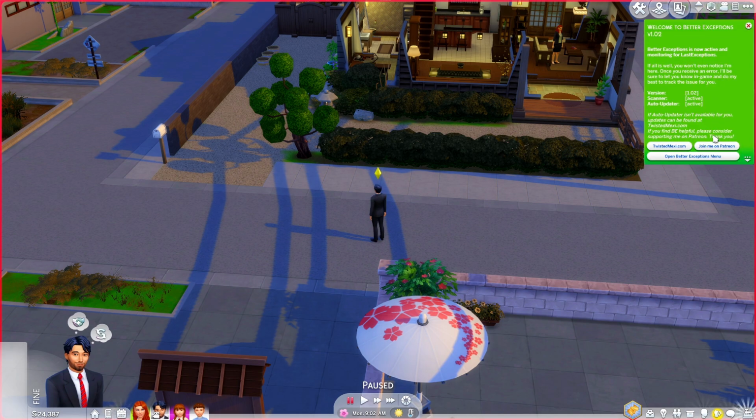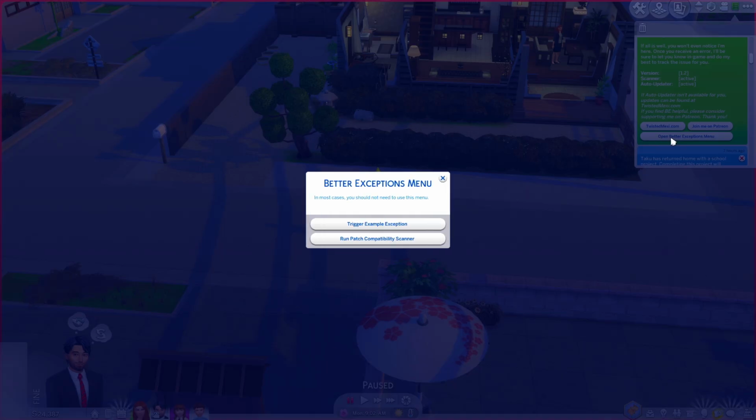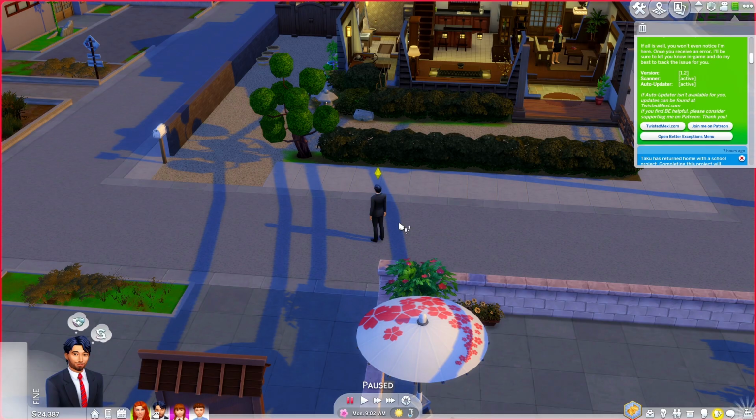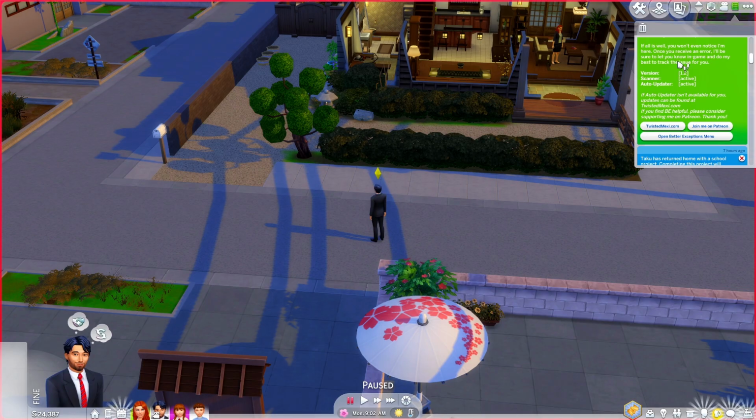You can also open the BE menu, but I'll point out that normally you shouldn't need to use it. The menu allows you to manually trigger a patch day scan in case you skipped it and decided you want one after all, or you can trigger an example exception just to get a feel for what a real exception report would look like. Again, BE does its job automatically, so you really shouldn't be spending too much time on this menu. So there you have it, Better Exceptions as it exists today.